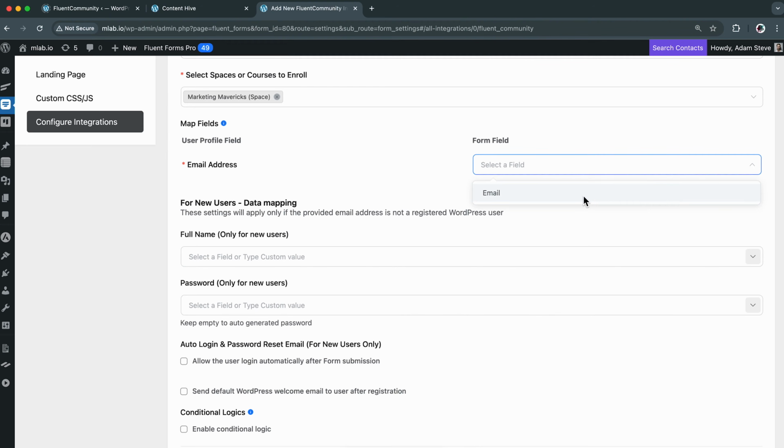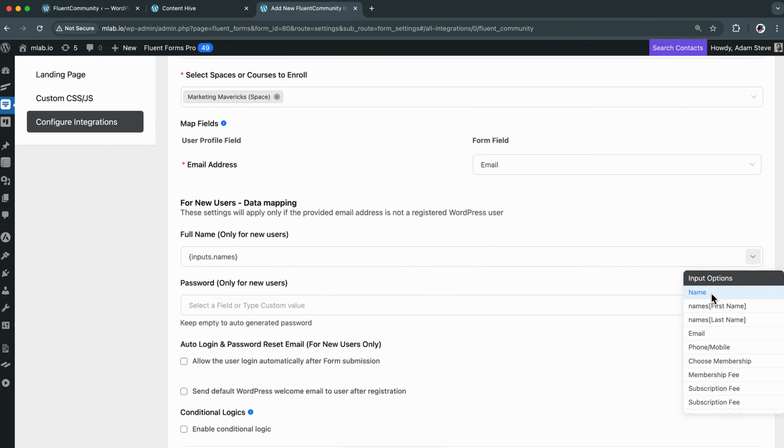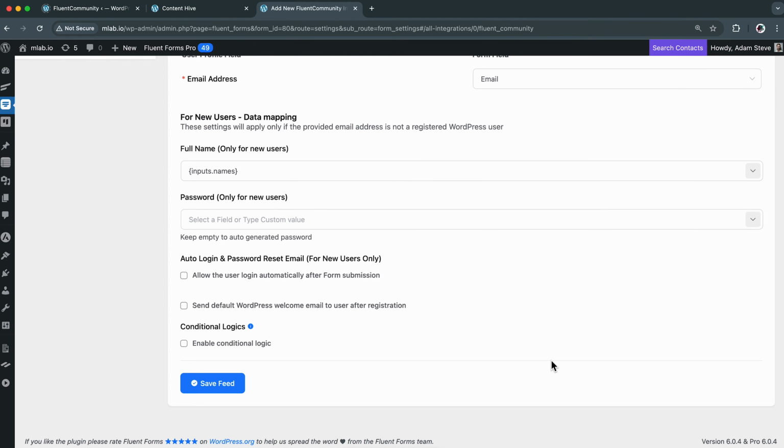Now, let me quickly map users' data and tick the boxes that fit my requirements. Alright, everything looks perfect. Let's save the feed. Now that the form is ready and the feed is configured, I'm going to set up a landing page to embed this in my community sign-up page.